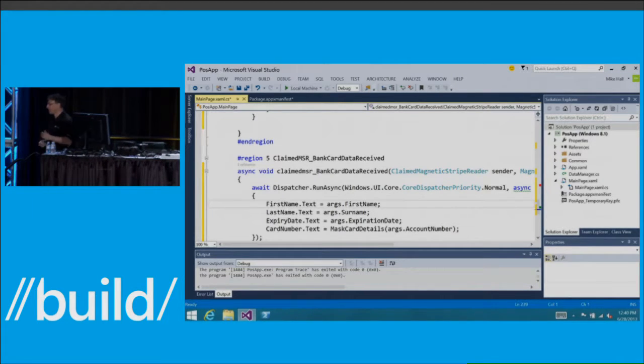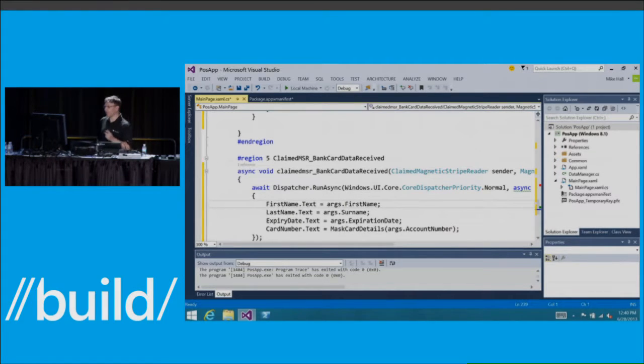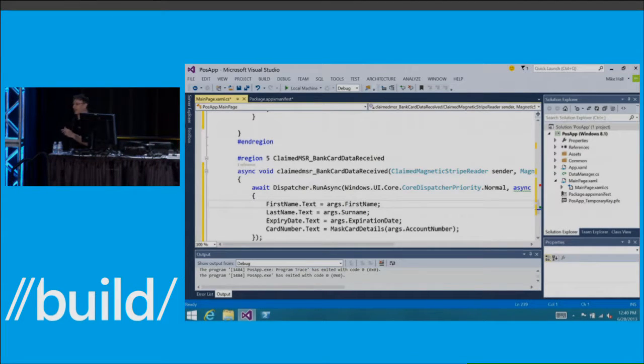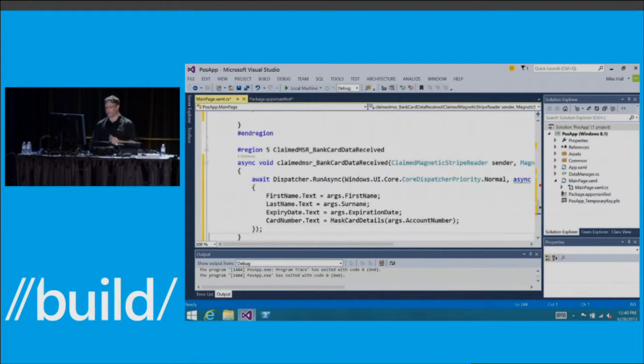So what I'm doing here, if you think back to the original application, in effect what I'm doing here is just taking that pre-decoded data from that card read and I'm dropping it into the UI, right? So I'm setting firstname.text equals the bank card first name, right? Okay, so that's what the card reader stuff looks like.